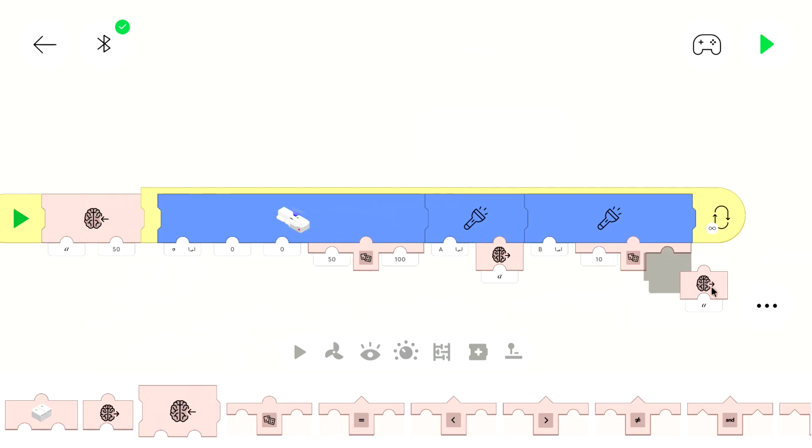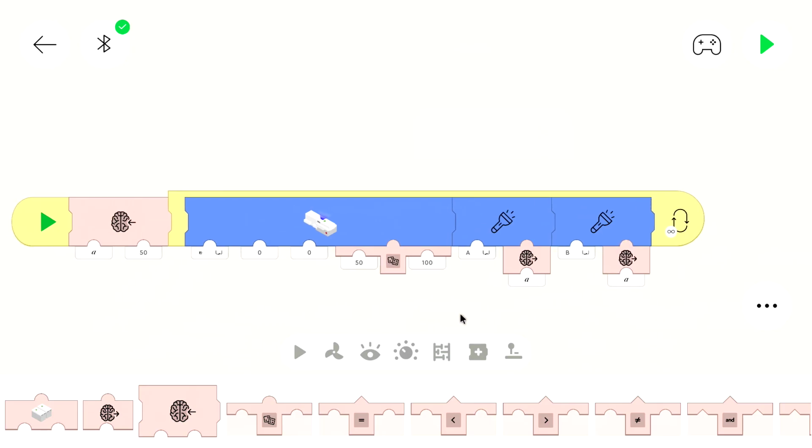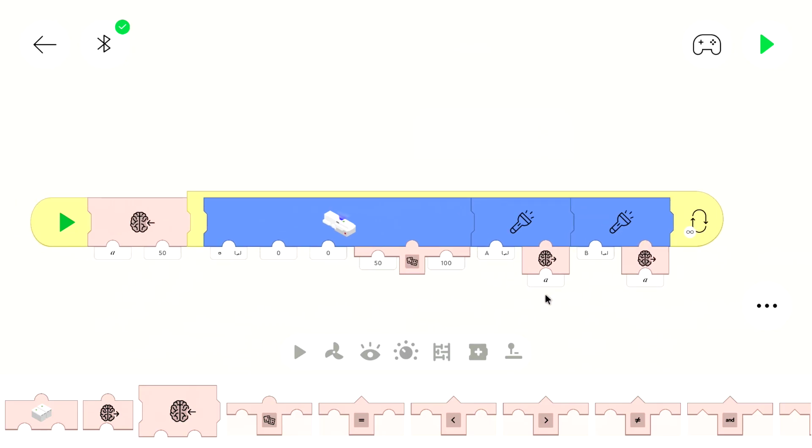So now we can change the value of the variable in the program. We can calculate with a variable and so on. And we can use the value that we can change within the program, that we can control in the program, to change the brightness of the lights.